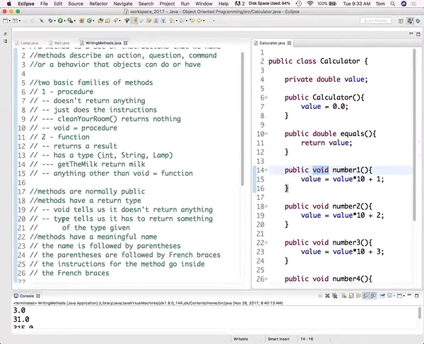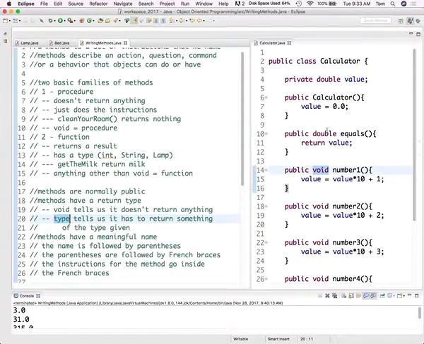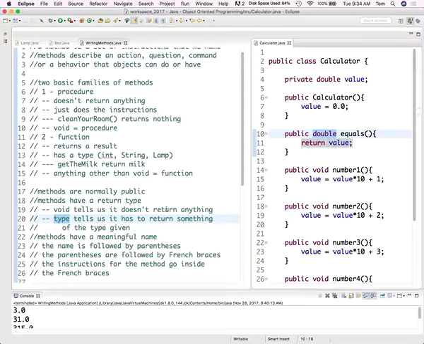All right. When we see a type as the return, like double in the equals example, that tells us it has to return something of the given type. So let me give you a silly example, okay? Kendrick, will you ask me please what my favorite color is? What's your favorite color? Bananas.